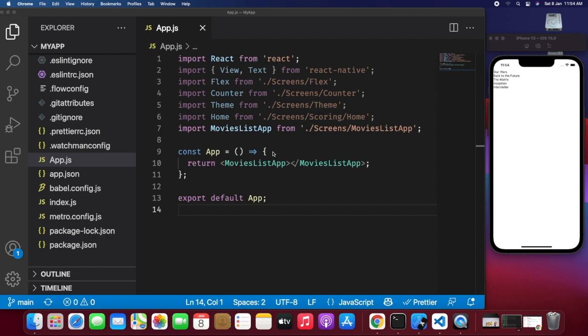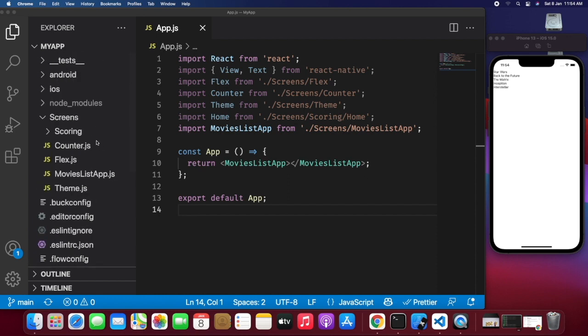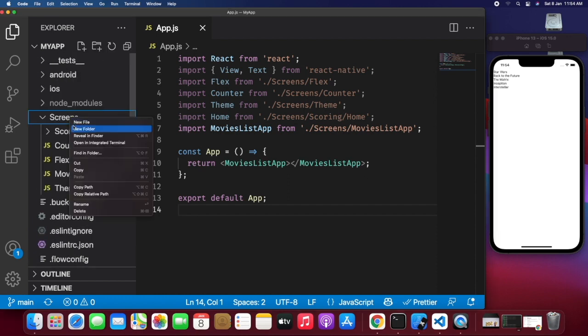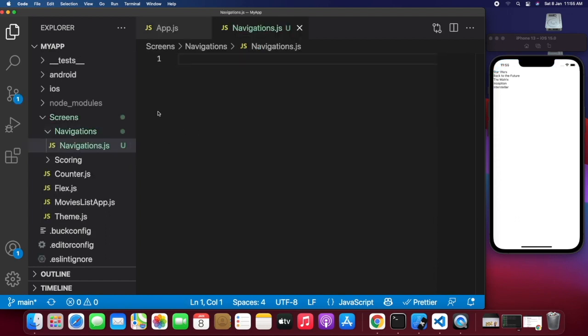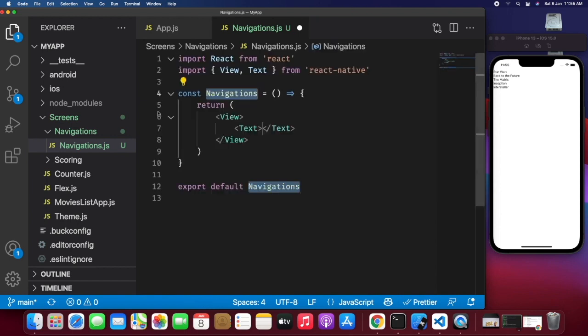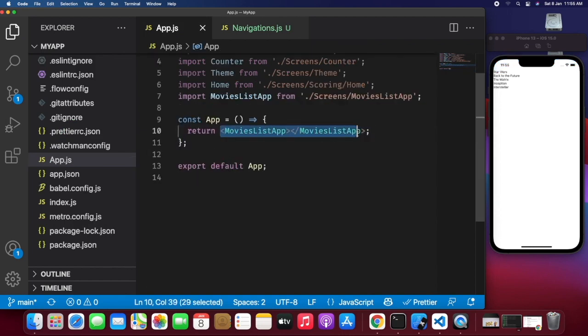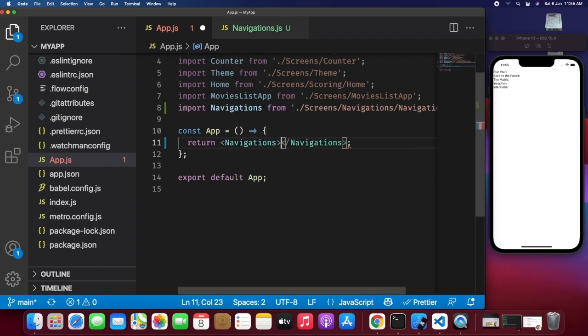I will be creating a new folder to keep all the navigation related code. So create a folder navigations inside the screens folder. Then we need a root file for the navigation, which is navigations.js, and it is a functional component. So import the boilerplate code for the functional component. Then import this navigations inside app.js. Then replace that movie list with the navigations.